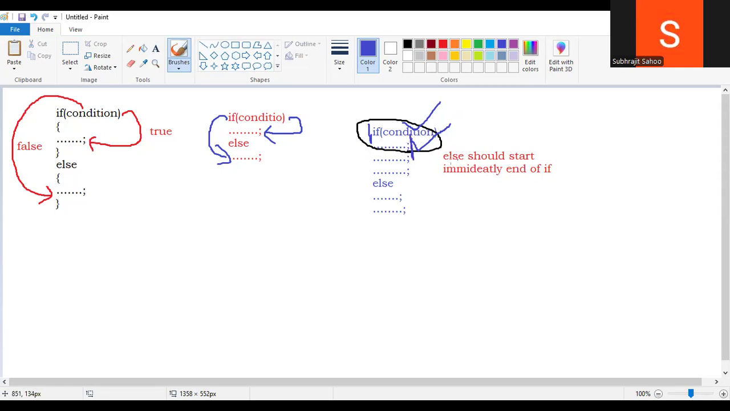But what is the rule saying? Else should start immediately. But in between the end of the if statement and the else, there are these two statements. So that's why this type of syntax will not work. For only one statement, the bracket is optional, but for two or more statements, we have to give the brackets. So this is the syntax: if else.